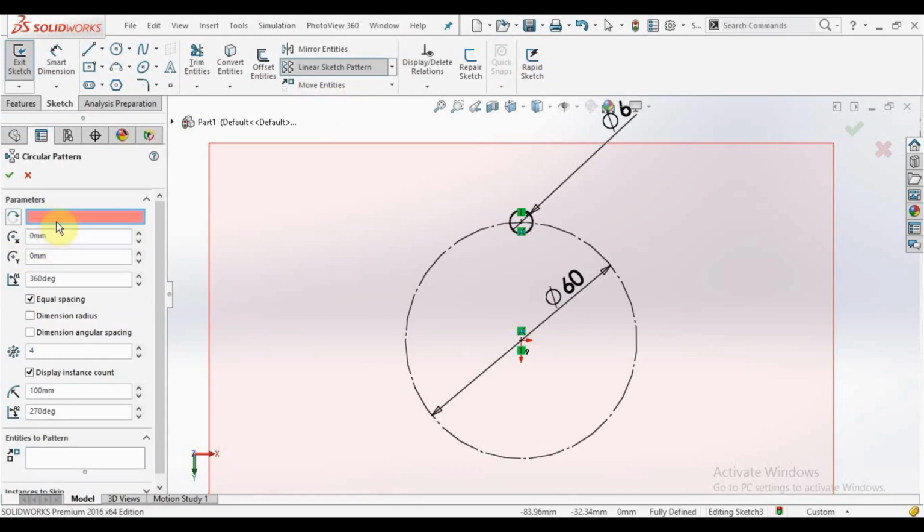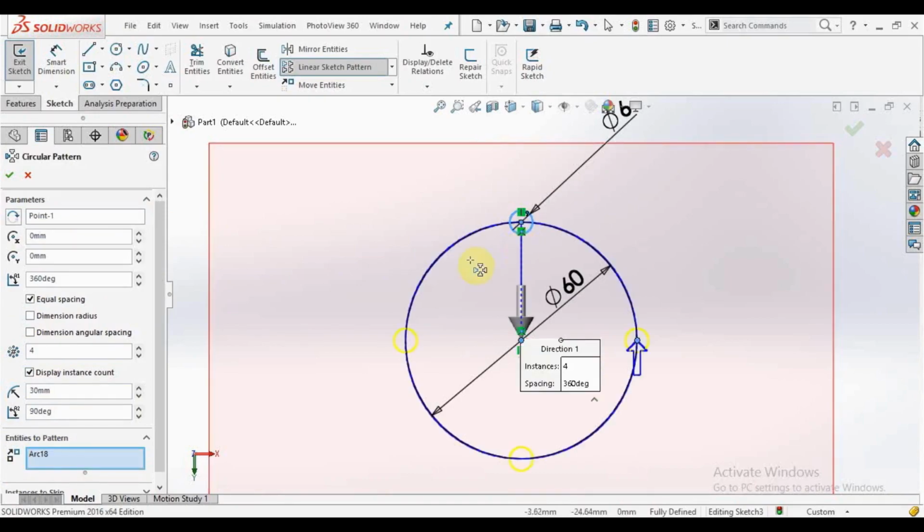Okay, so it will first ask to select the entity to pattern, then this is our entity. You can see here the number of entities is 4, then select and give 8. So you can see the number of entities is 8. So here you can see this will divide 360 degrees at equal spacing. Okay, so it will create them equally.